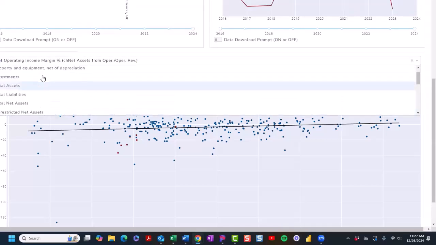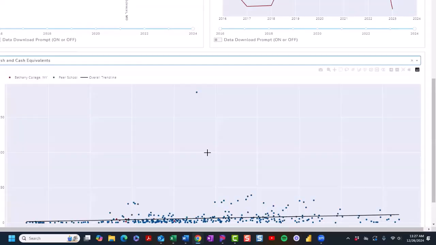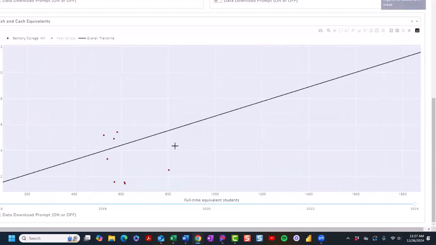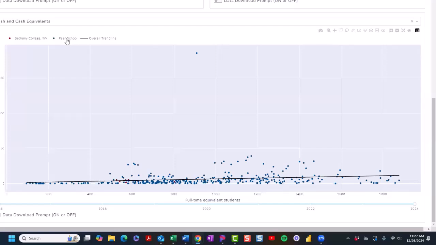I'll go back to the top item, cash and cash equivalents. What we can do on this is turn off the peer group. This is based on the cash at the end of the year, and this is the full-time equivalent enrollment for the students in the peer group. I can turn off the peers, so this is our demo college. At about 500 to 600 students, each bullet point shows you what their cash was. It was 5.1 million here, it was 3.3 million there, and on it goes. And then I turn the peer group back on to see what it looks like.